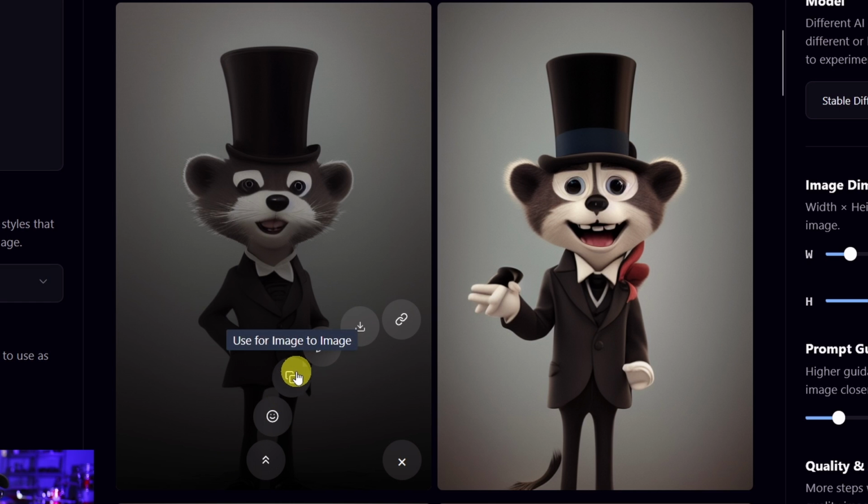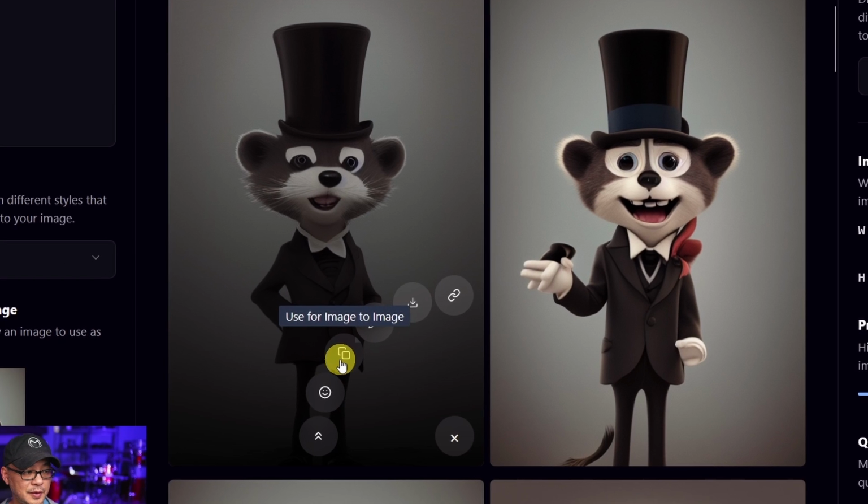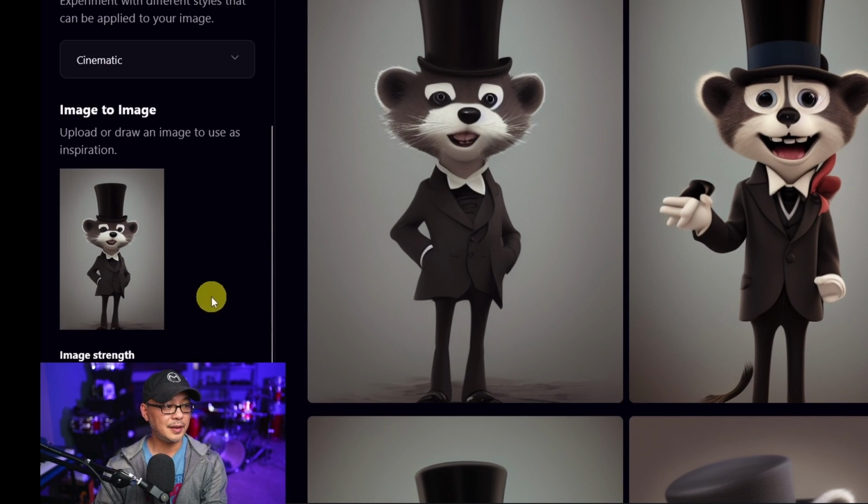Here we have the use for image to image option, which we're going to use in a second. But then we have inpainting, which is something I'll cover later. Basically, it just helps you fix problematic areas. Then we have our download image button here, and then a copy link button if you want to share this on social, on Discord, whatever. So what I'm going to do is click on use for image to image. So now this is telling the AI, I want to create the image based on this.